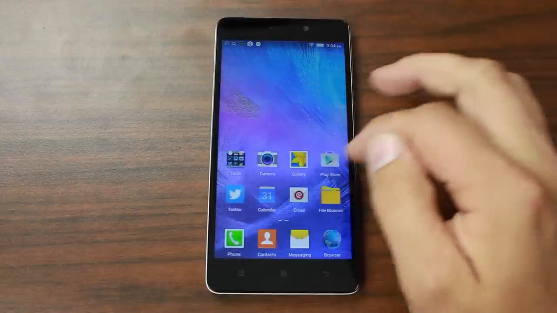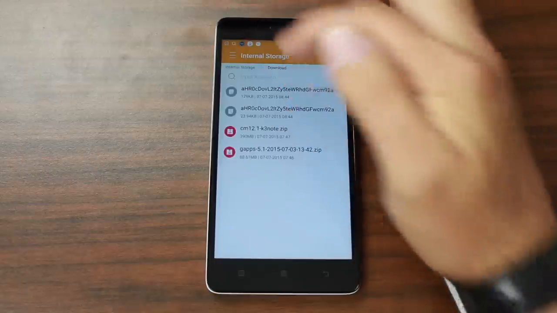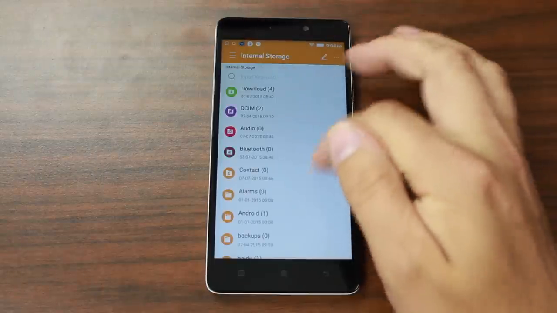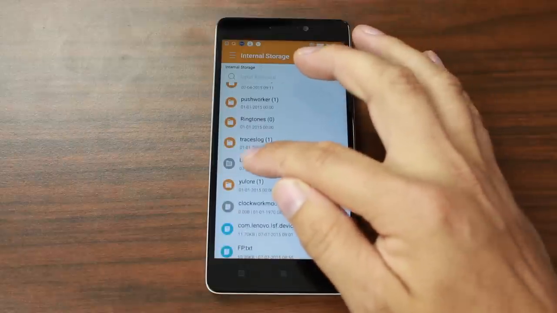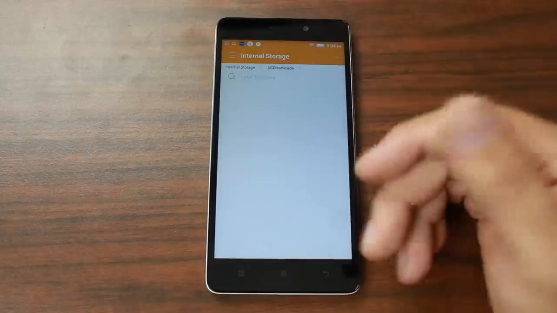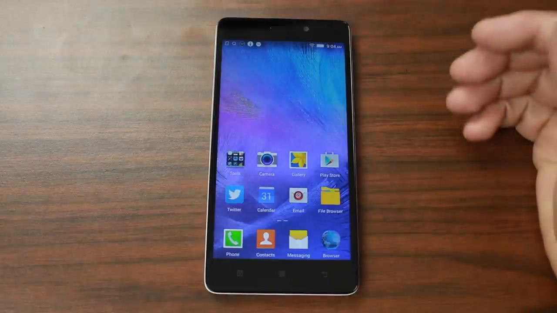I'll show you where mine are really quickly. Mine are in downloads right here. If yours don't download to downloads, because sometimes this browser is kind of goofy, you can come down here and go to UC downloads, and they might be in that folder. Just know where they are on your device so that you can find them once you get into recovery.